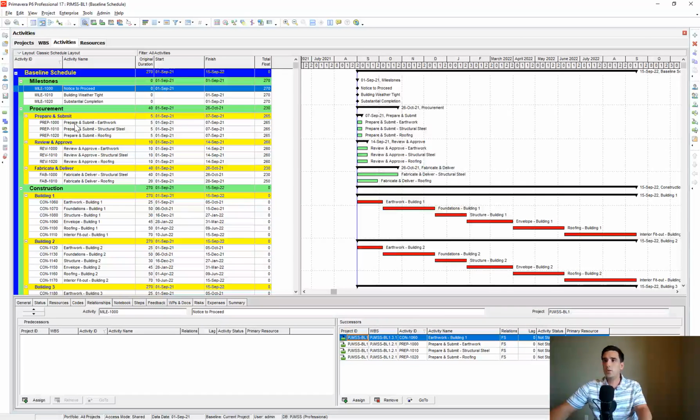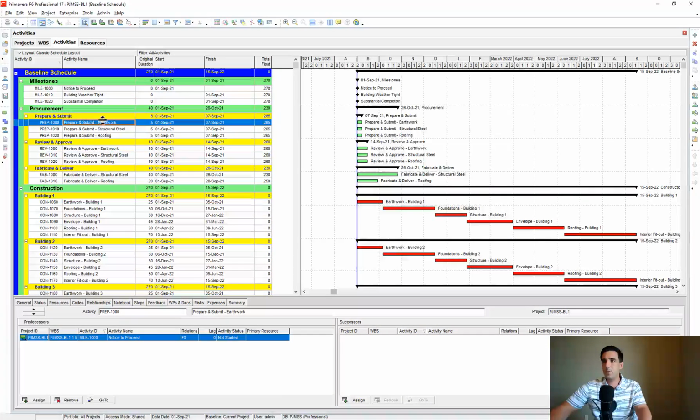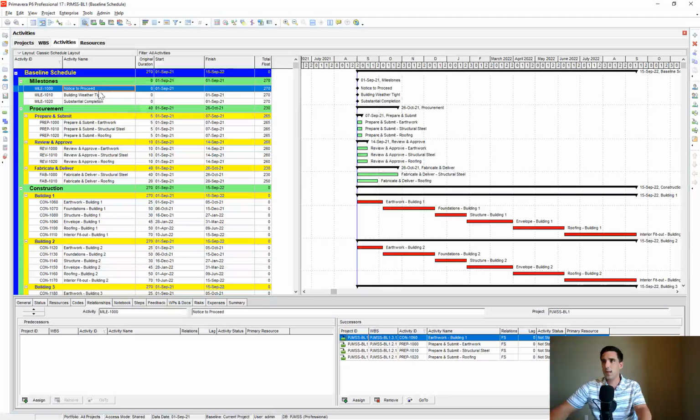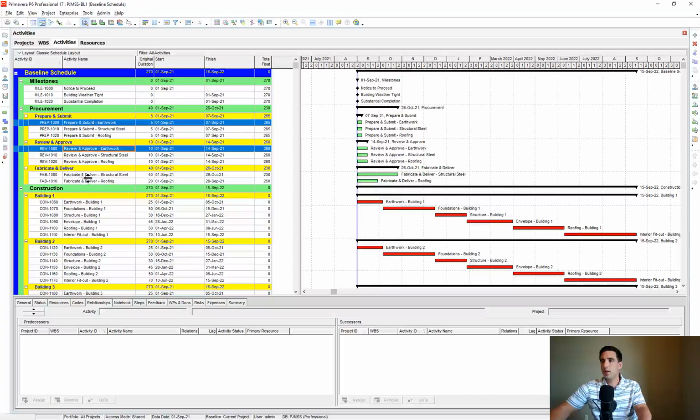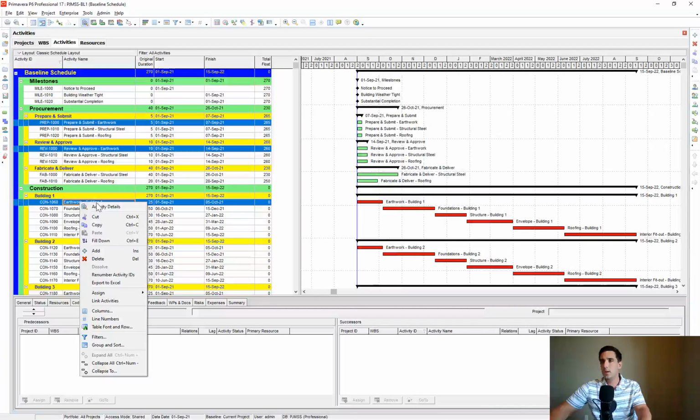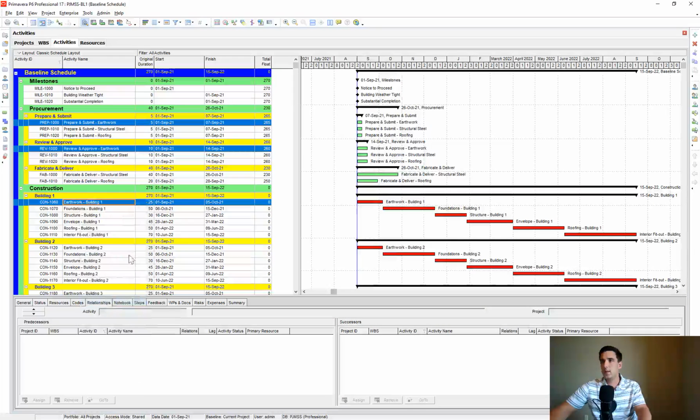Now Earthwork, all of my submittals are tied to my notice to proceed date, which kicks everything off. So then for Earthwork, I wanted to go prepare and submit, review and approve. I don't have a fab and deliver, so let's just tie it directly to our building 1 Earthwork. Let's go ahead and link that, and I'm going to reschedule that. Let's see what that looks like.